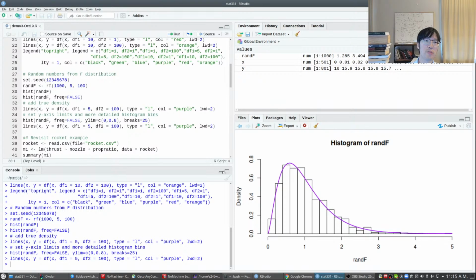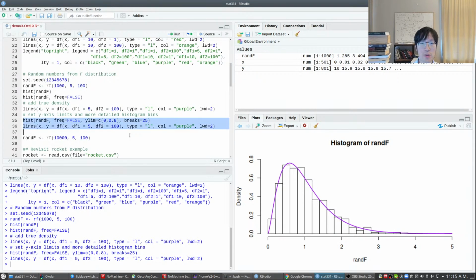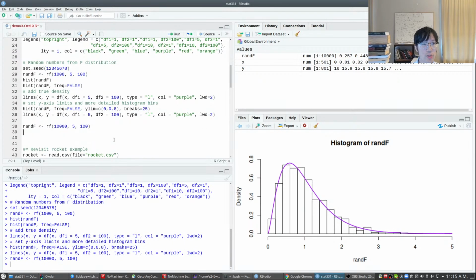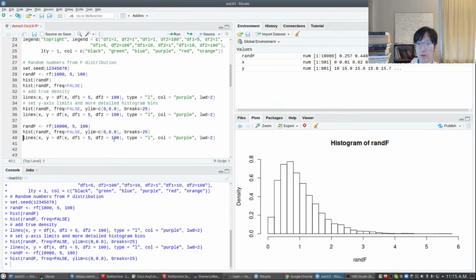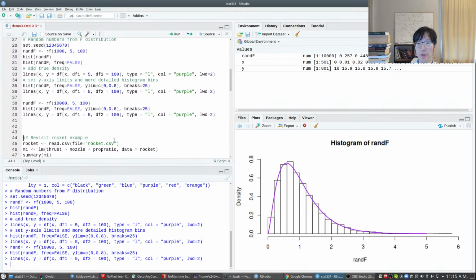In fact, if I were to generate a larger sample of F values, this should get closer. Okay, so let's do 10 times as many, and we can do another plot. Let me show you that. The histogram, as you see, is a lot smoother now and follows the true density even closer.